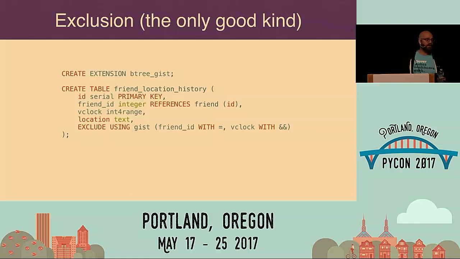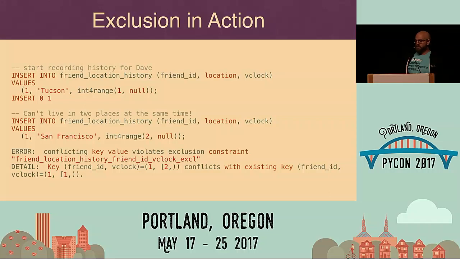What does this look like if we actually try to create some history entries? We're going to create a history entry for my first friend, Dave, who lived in Tucson when I met him, or version 1. Tell Postgres to insert it, no problem. Time passes, Dave moves to San Francisco, a good choice in my opinion. We're going to create the next entry. So same friend ID, now in San Francisco, and we're going to say version 2 and up.